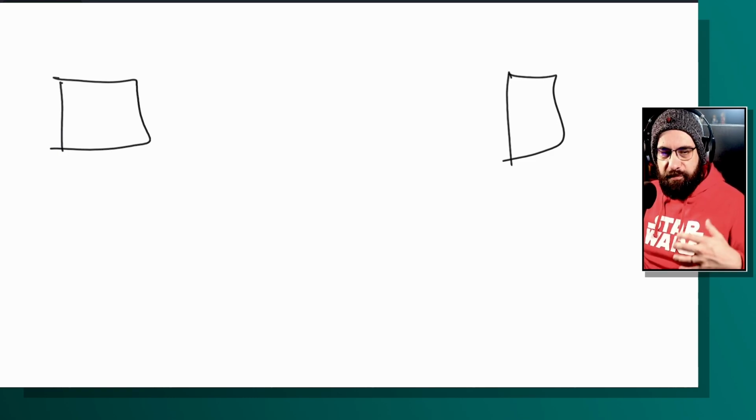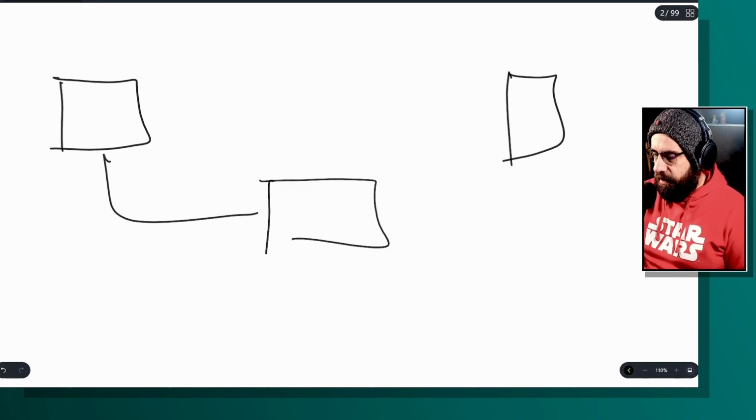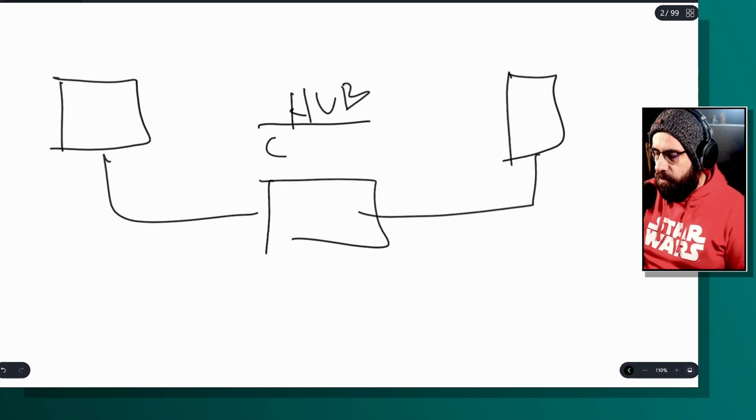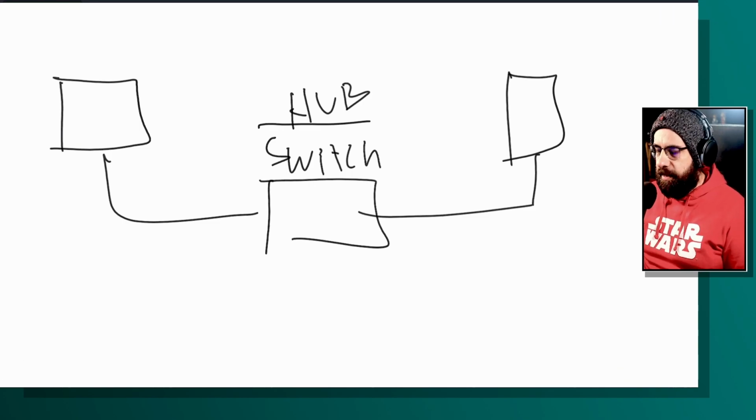You have two devices, for example, my Raspberry Pi and my desktop PC, whatever the case, and usually they are connected to some sort of local device. In the old days, we used hubs. Now we use switches. Again, these are two pieces of technology that I will discuss in a later video.